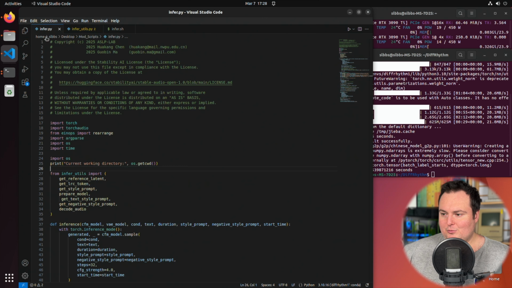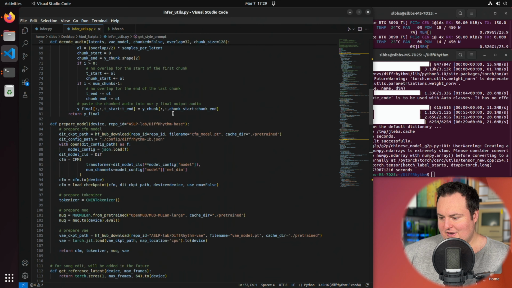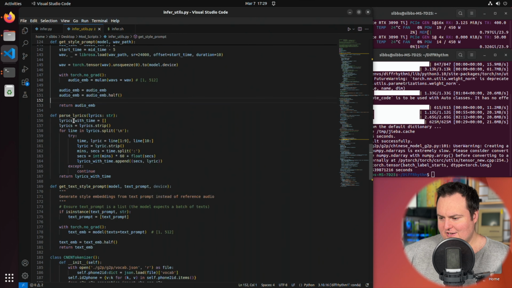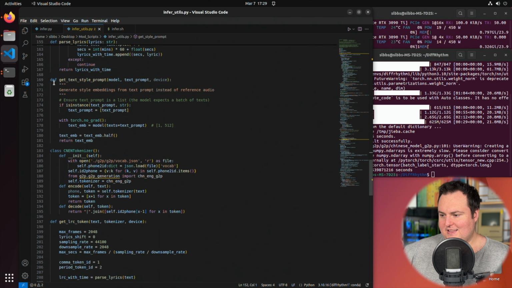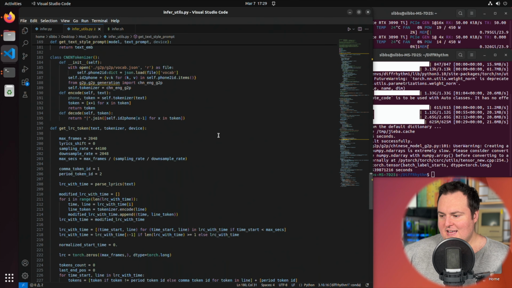The first was infer.py, and actually I should show the other one first: infer_utils.py. Basically all we did is scroll down here and add a function to get the text style prompt. This allows us to use text to generate or dictate the style of the music we would like to have.